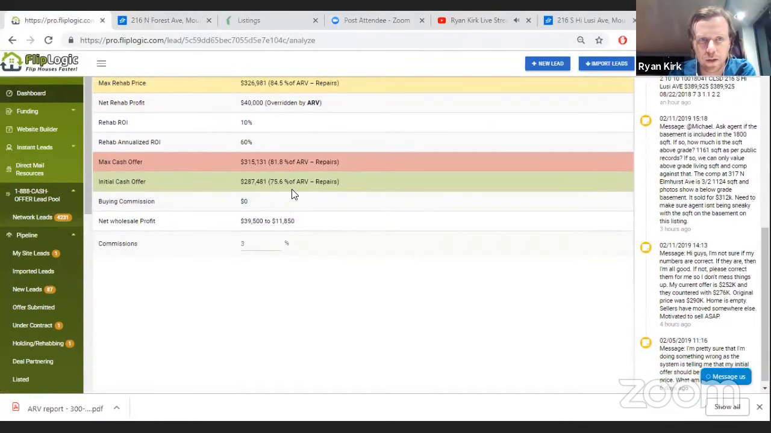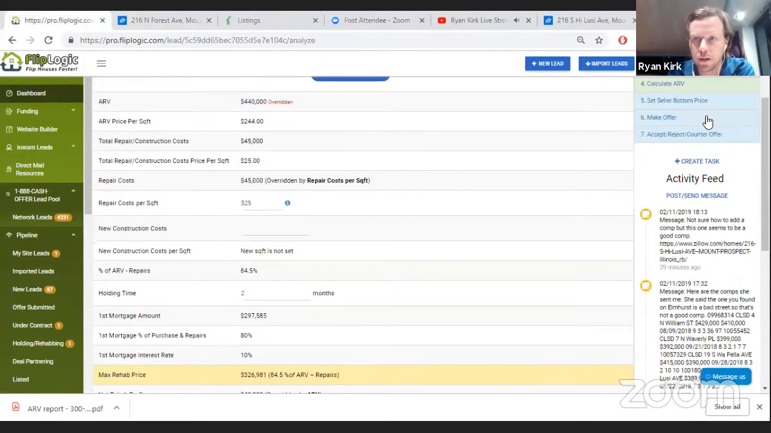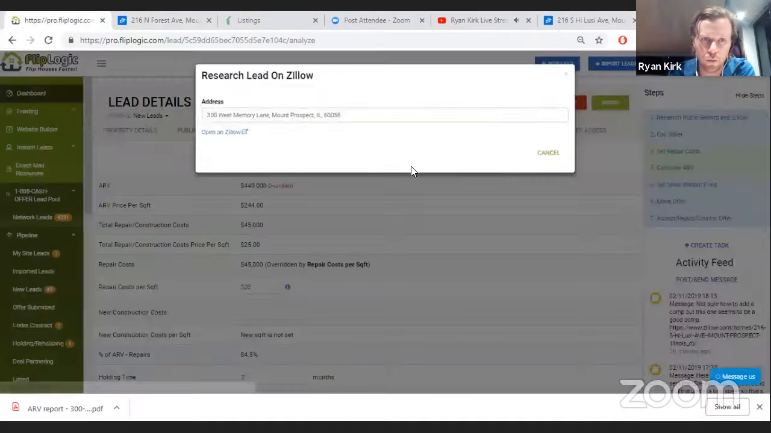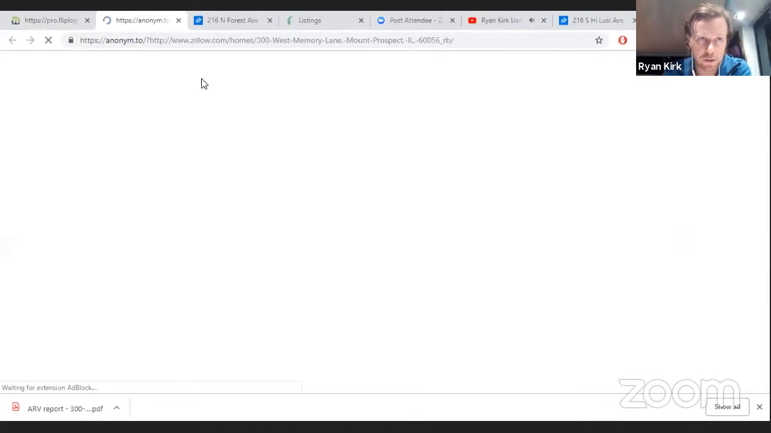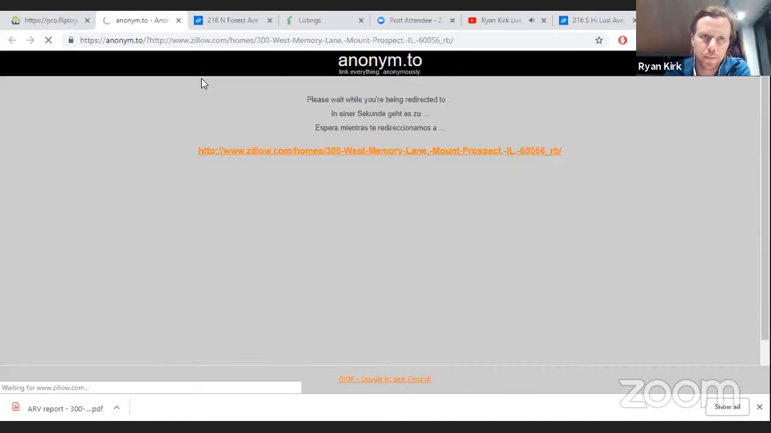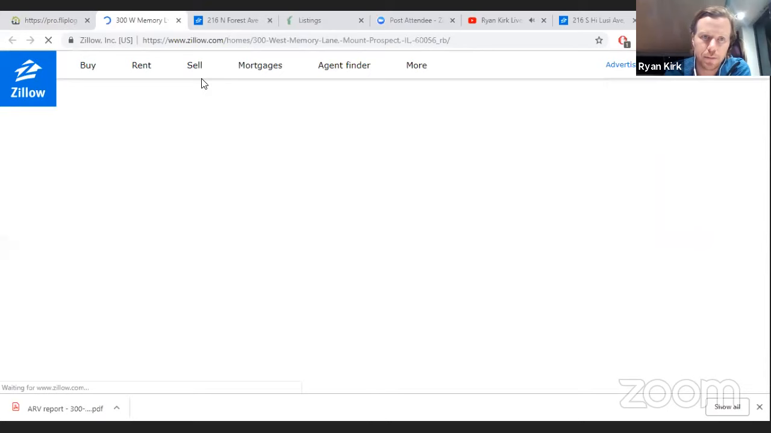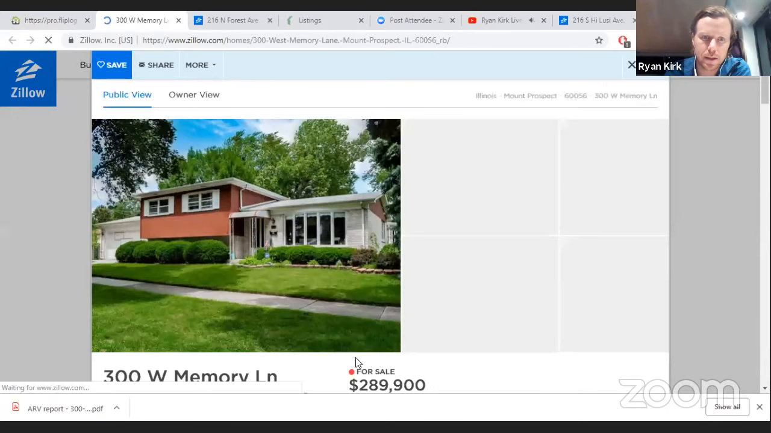So that's kind of what we're looking at there. It would suggest a max offer of 315 and an initial offer of 287. Now, the one thing you also want to take into consideration, which is what we're going to look at now, is that this subject property is listed. It's listed at 290.